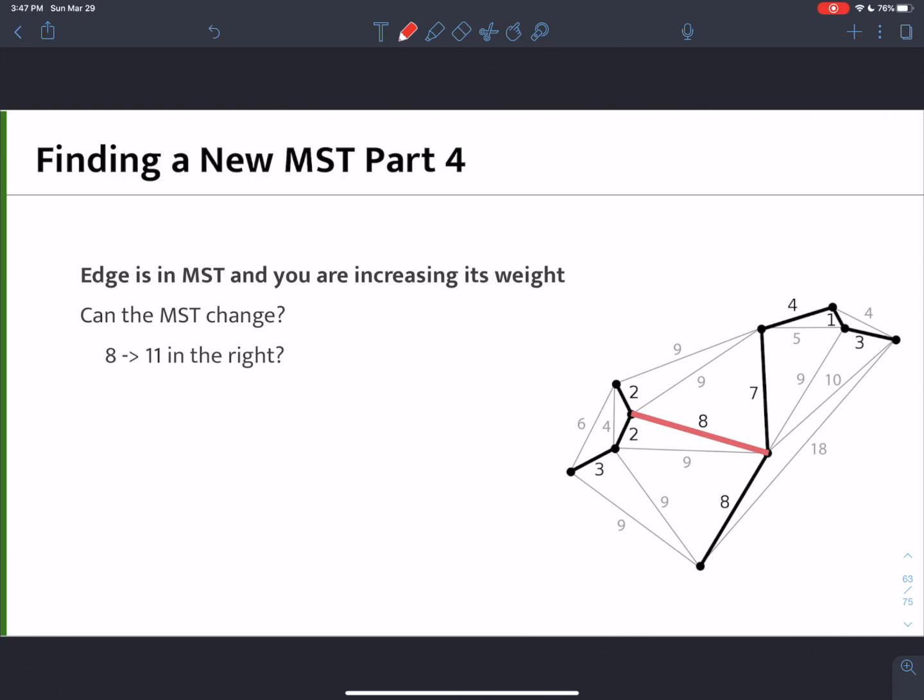What if the edge is in the MST and we're increasing its weight? So there's 8 over here. If we raise it to 11, we might have an edge that is better than this 8 now. So how do we determine which edges are involved in reconnecting this group to this group?